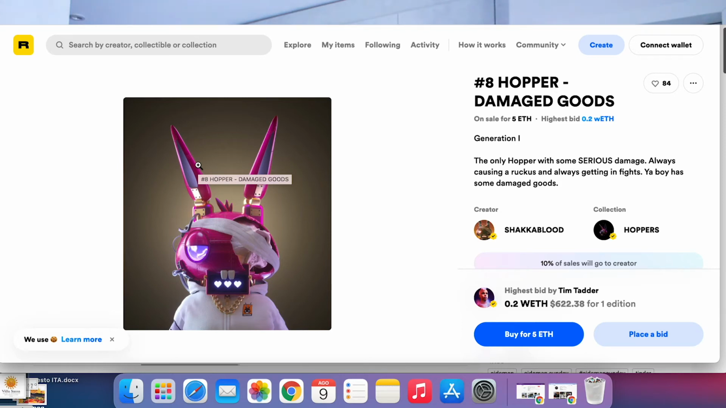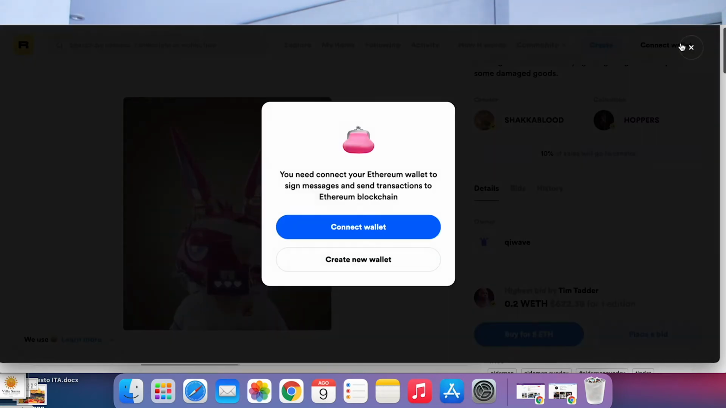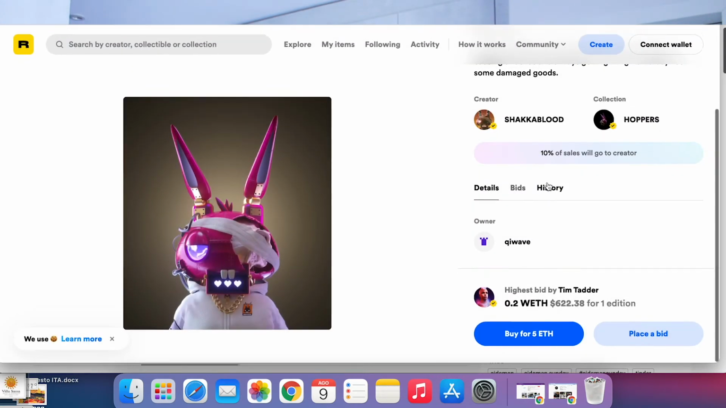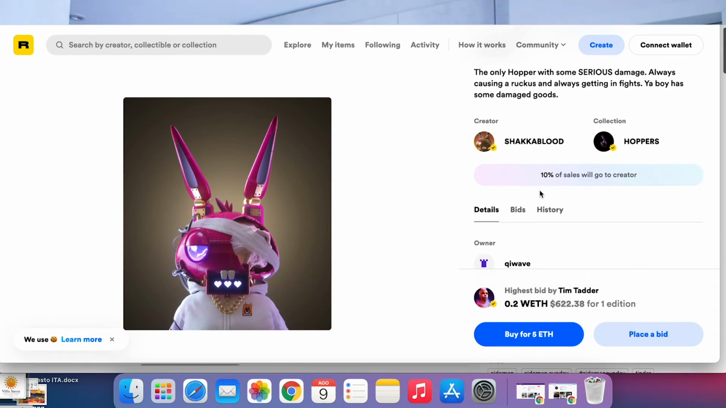And if you go on more details, right here, you can see that there is a bid for 0.2 Ethereum, that is around $600. And if you want to buy now the NFT, it will cost you more because the price is dictated by the creator.